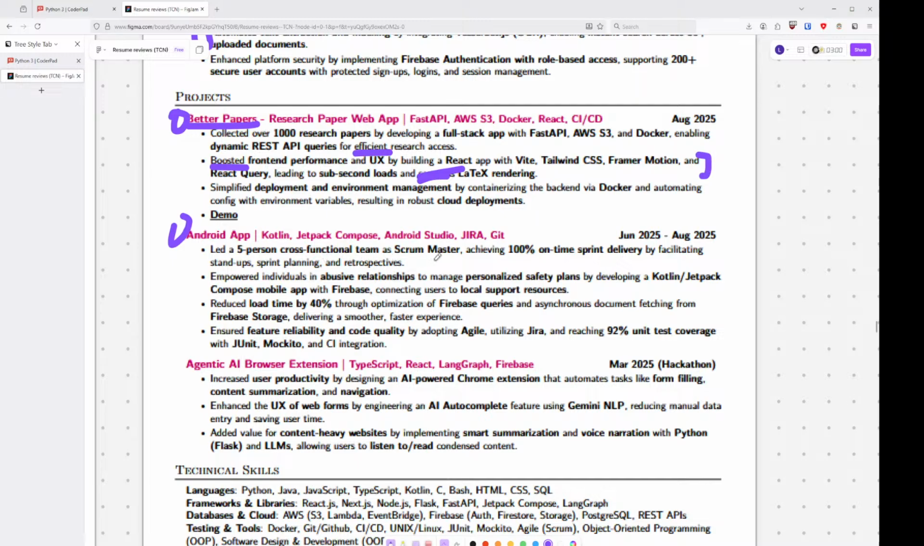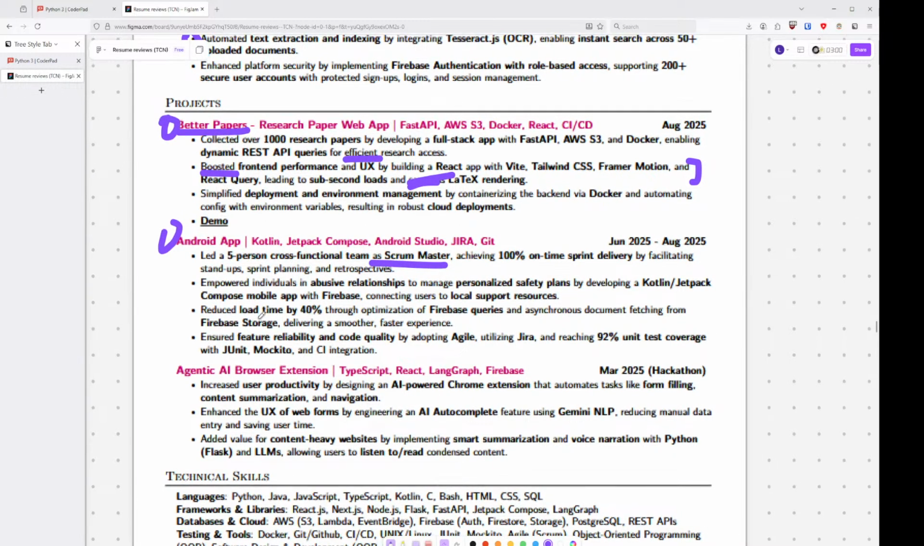Five-person cross-functional team, Scrum Master. Okay, so a couple things I'm going to say here. Don't have your first point be about Scrum Master in a class project. Actually, is this a class project? I shouldn't assume. Jetpack Compose, I would have to assume Jetpack Compose and Jira means it's a class project. I don't think people use those willingly. Maybe they do. I don't know. Maybe in Toronto they do.